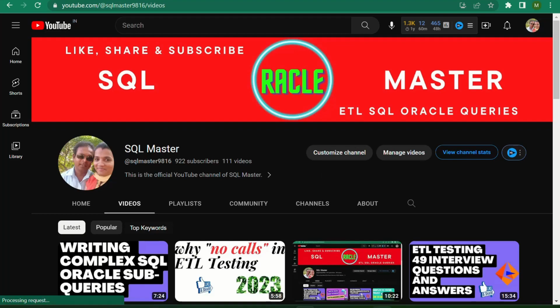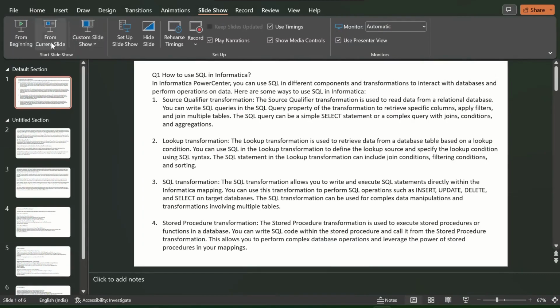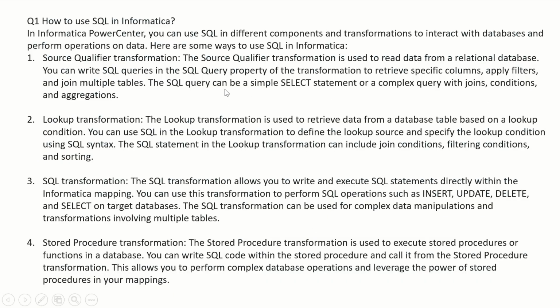Okay, so let us start the video here. So this is the slide that I made here. So first question is how to use SQL in Informatica. Okay, so in Informatica Power Center, you can use SQL in different components and transformations to interact with databases and perform operations on data. Here are some ways to use SQL in Informatica.